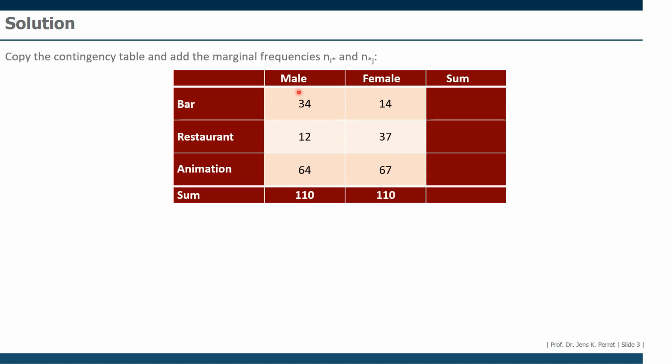So here that's the sum for the male column, the sum for the female column. Then we're going to do the same thing for the rows. And in total, we get 220 observations. That's actually the numbers we need for the next step, because based on those marginal frequencies, we can calculate the expected frequencies under the assumption that all the values here are evenly distributed, following only the marginal frequencies.